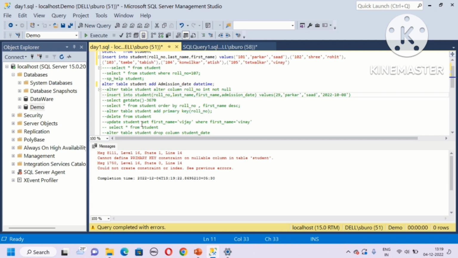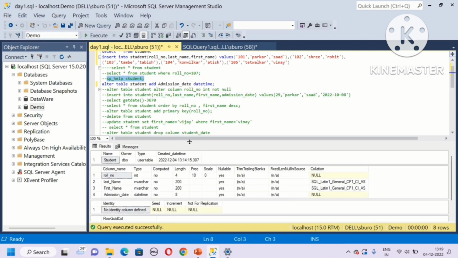Why is it so? Okay, let us check the structure of the student table. For that we have sp_help student. It gives us the student structure. Against roll number, the nullable value is yes. It means we can store null values also. To add a primary key we don't need nullable yes. Nullable should be no. Now how to do that?